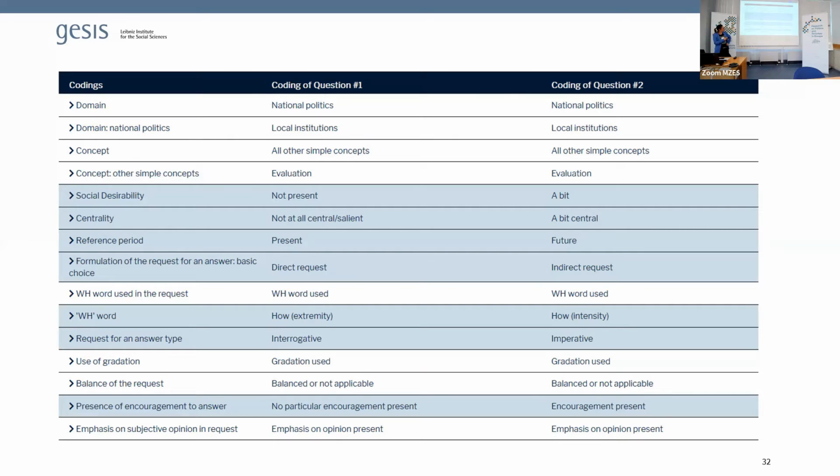There are apparently differences in the way the request was formulated. So in the English version, it was in an interrogative way, and here it was in an imperative way, and so on and so forth. So these are things that, although at first sight they look the same, if you go more into the linguistic specificities of it, you might figure out that there are differences.